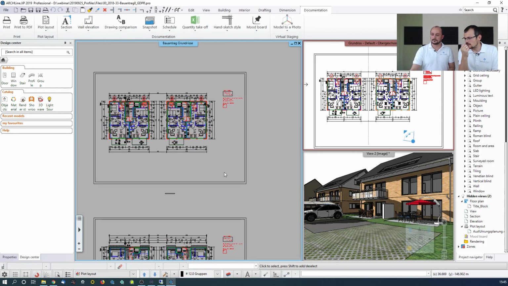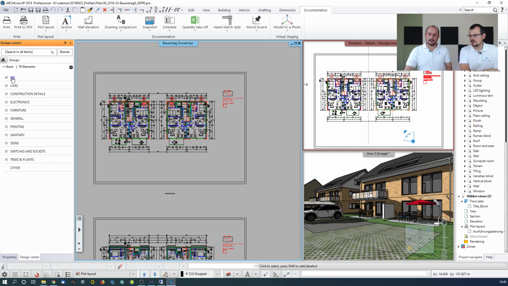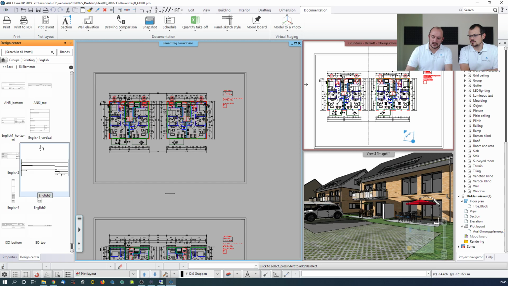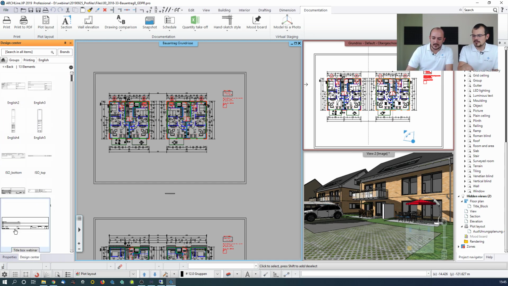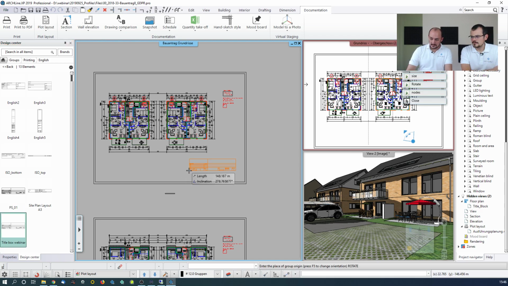These drawings are one-to-one, so what do you do then? What I need to do is go to the group library and find the printing, and there was one with the English, and there are all the rest, and I will be able to find, what was the name, title box webinar. That's right. So I just click and place and release, and then I will be able to place it with its first corner point, and then again I can use the F5 to switch to the other one.